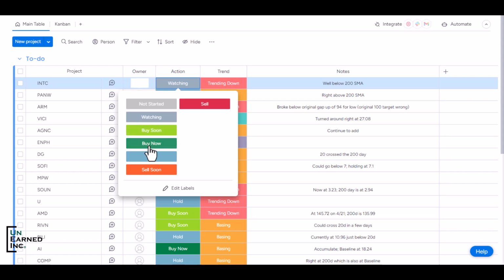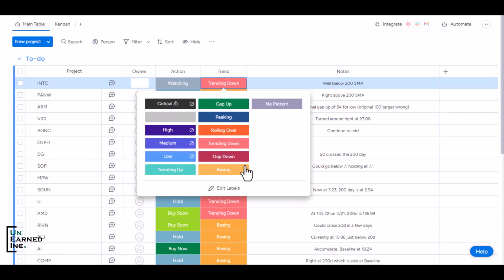And then obviously buy now is like, hey, if I have money tomorrow, start buying that stock immediately, or accumulating that stock as soon as possible. And then hold, sell soon, and sell. And then on the trending side, I've come up with a few different categories here.